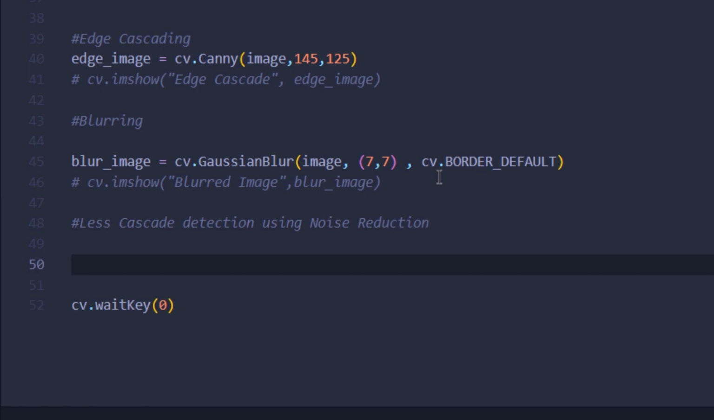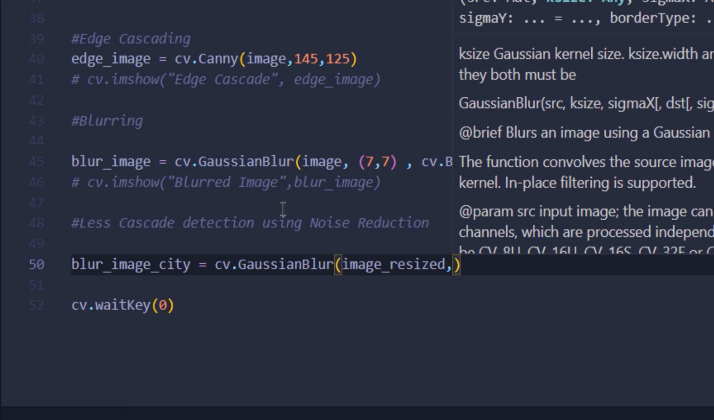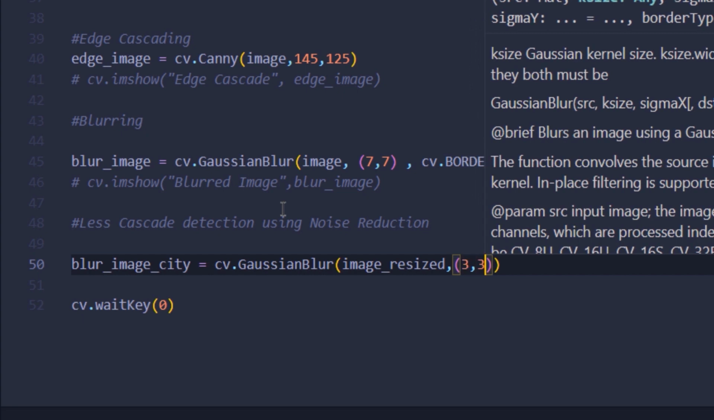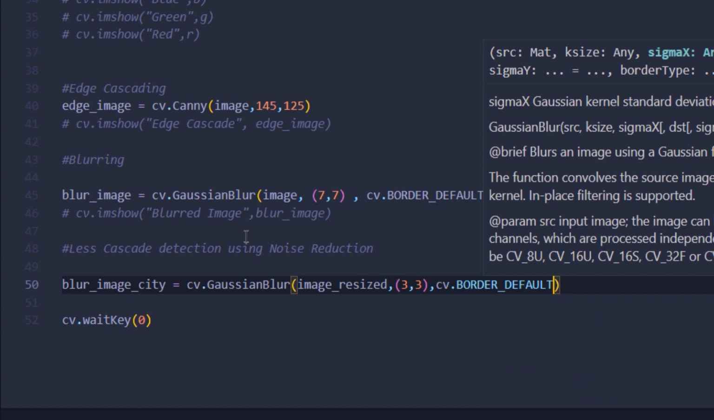So in here what I'm going to do is create a blur image, and I'm going to call it city so that I can distinguish it from this line. And I'm going to set it equal to cv.GaussianBlur of my image_resized, which I'm going to take as my original image now. And then I'm going to pass in the blur kernel, which is going to be 3x3. After that, cv.BORDER_DEFAULT.